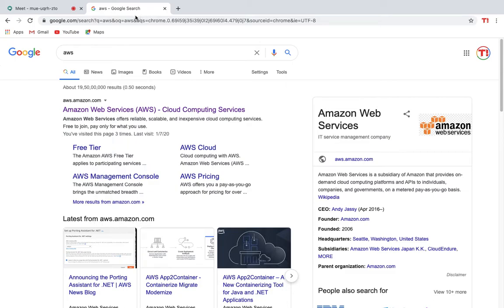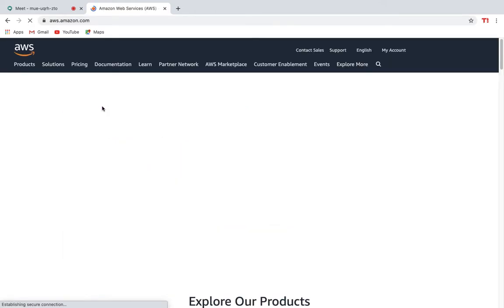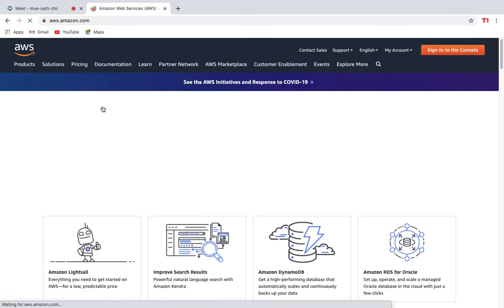First of all, you need to go to Google, type in AWS, and go to AWS there, and click on Amazon Web Services. You can make an account from the phone or from your PC, whatever you want.